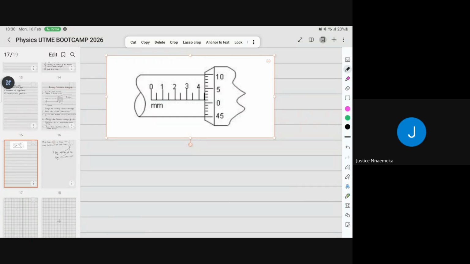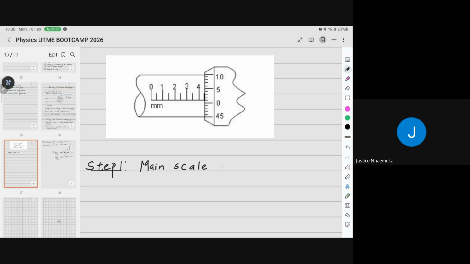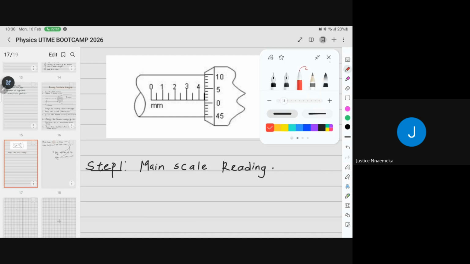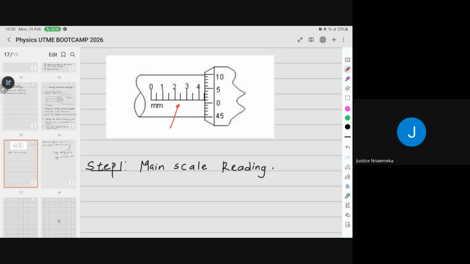So the first thing you can see, they have 0, 1, 2, 3, 4. Now, step one, check for your main scale. So step one, we'll read the main scale reading. Remember what I said earlier? I told you guys before that this side is your main scale. If you don't forget what I said, raise your hands up. And then this side is your vernier scale. But you know it's wrong to call it vernier scale. I'm just saying that because we've learned the vernier caliper already. In the real term, this is your sleeve, the sleeve scale, and this is your thimble. Please take note. I'm just using vernier scale and main scale for us to understand faster. So let's read accordingly. Remember, this is in millimeter. Can you see that? That is in millimeter.